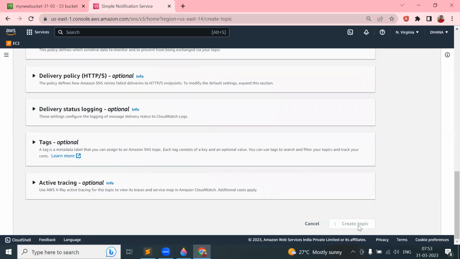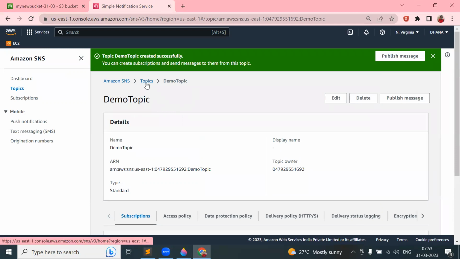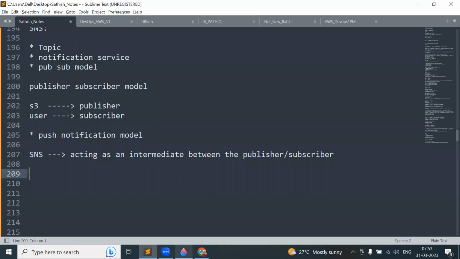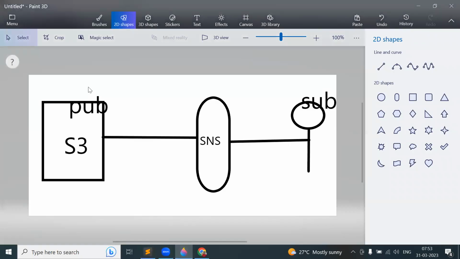I'll directly click on create topic. Okay. Now these two actions have been done. I have created an S3 bucket, and I have created an SNS topic.